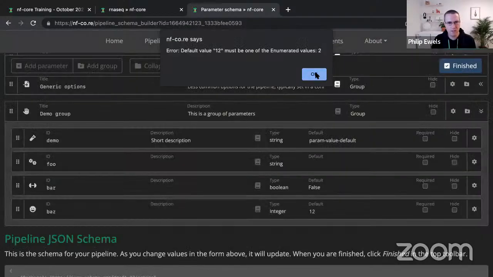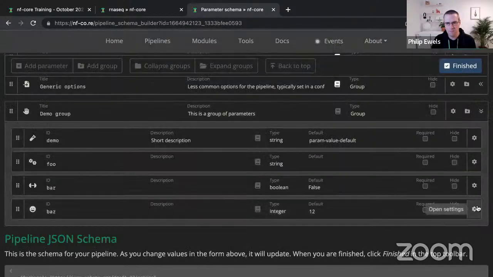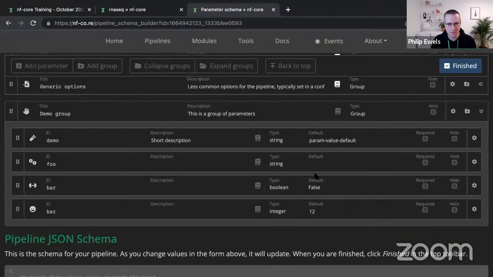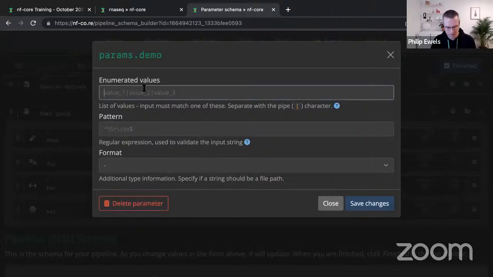If it's a string, okay, it's complained because I said that I had to pick from these numbers, and the default wasn't one of those numbers. If it's a string, I have the most options of all, so I can set enumerated values again. And I have to do it with a pipe character, not a comma, apologies. I can set a regular expression for a string, which the input must match, else it'll throw a validation error. So the example here is if I wanted a .csv file, then I can say that the input parameter must end with .csv.